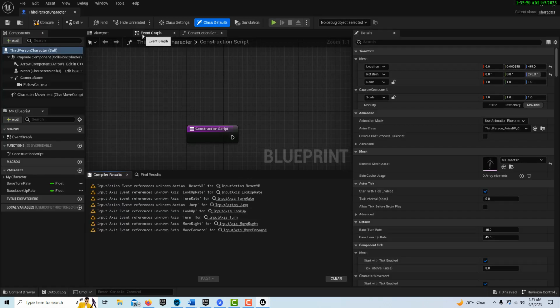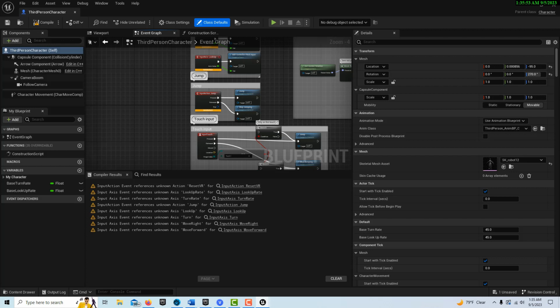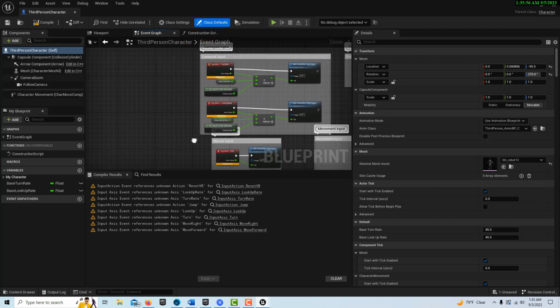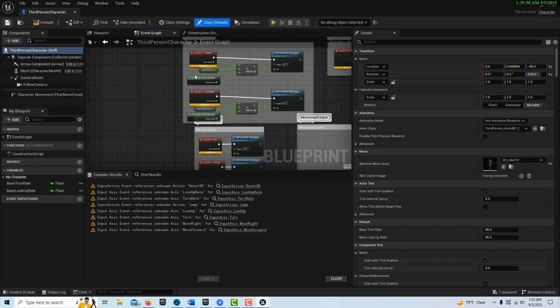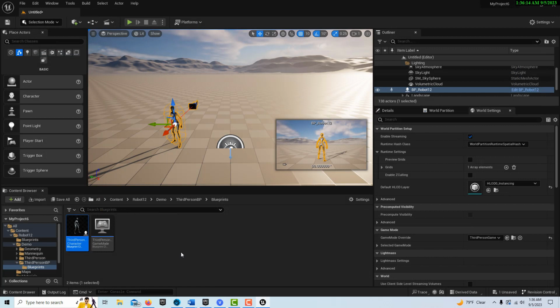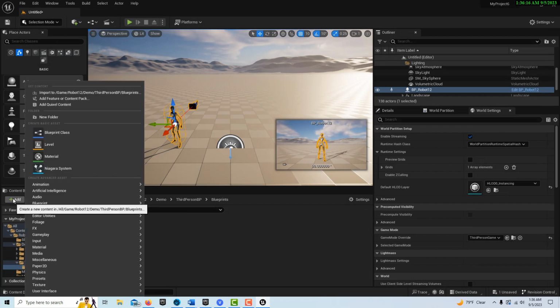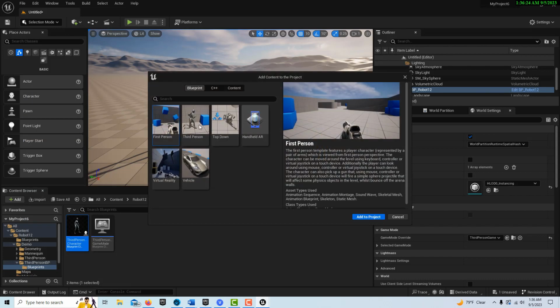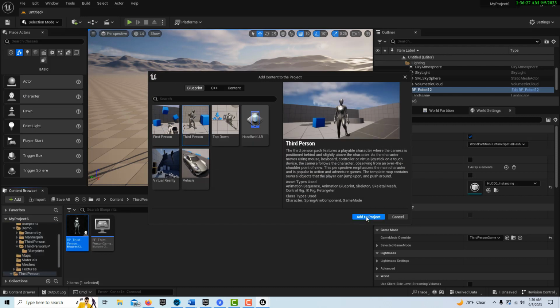If we click on it, it looks like the inputs are not connected here. I didn't want to mess with all that. I think I could set up the whole input action thing, but that's why they say it's compatible with 5.2, and I don't know if it truly is. But there's an easy fix. We're going to go add, import, add feature, and we'll add the third person here.